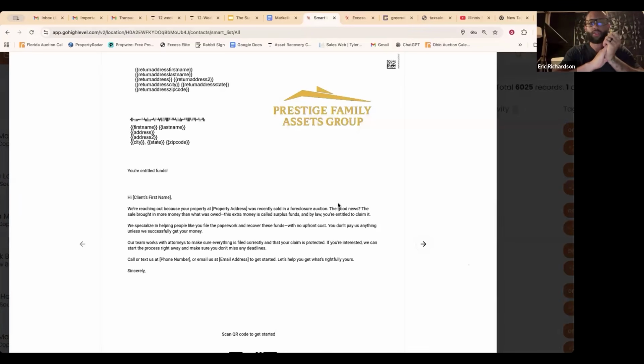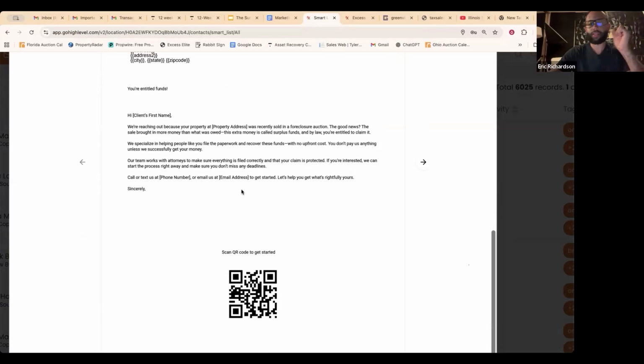This extra money is called surplus funds, and by law, you are entitled to claim it. We specialize in helping people like you file the paperwork and recover these funds with no upfront cost. You don't pay us anything unless we successfully get your money. So then it talks about things that can go ahead and auto-populate. You have a QR code.